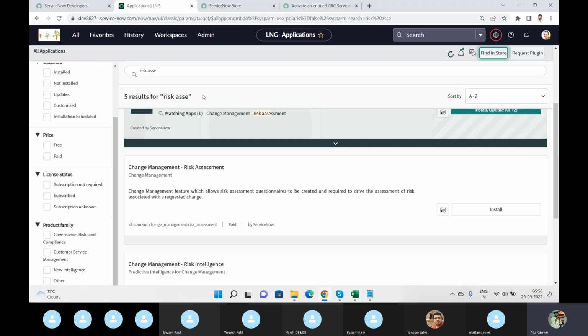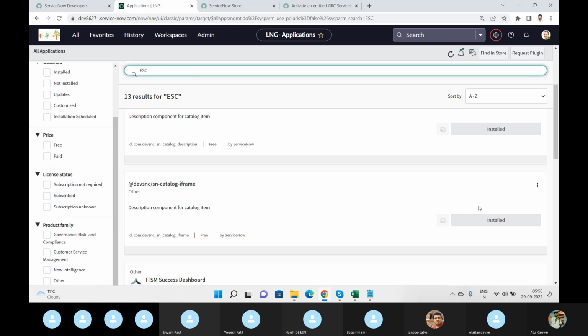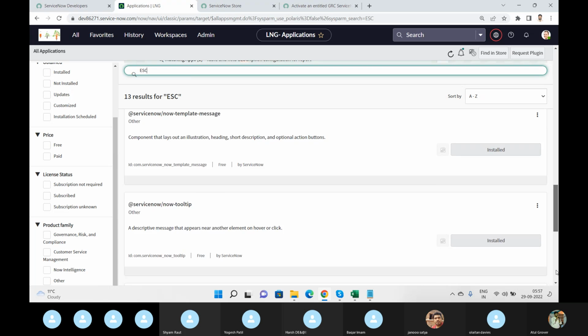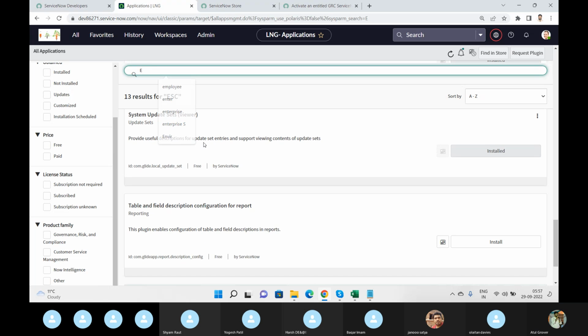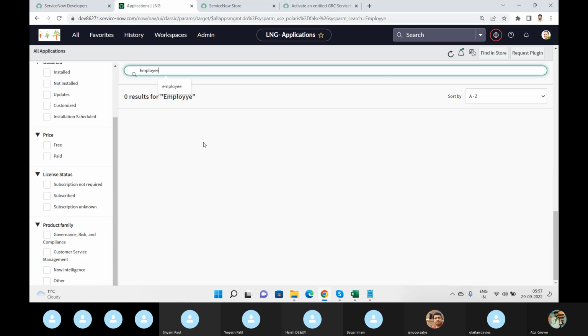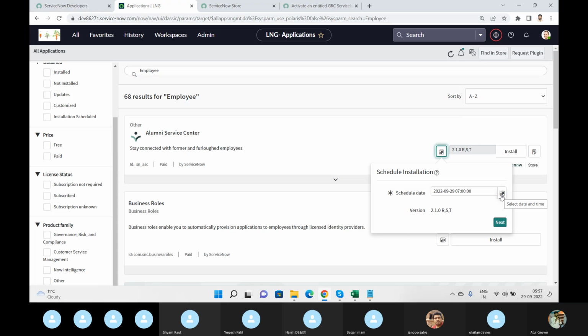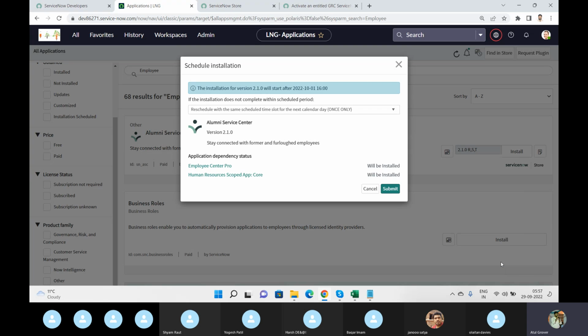One more I want to know, ESC, employee ESC, sorry. That is employee center, something is there. This one, employee service center. I want this one as well. Let me install this. Okay. 1st October 4 o'clock, that's fine for me. I'll install everything, guys.